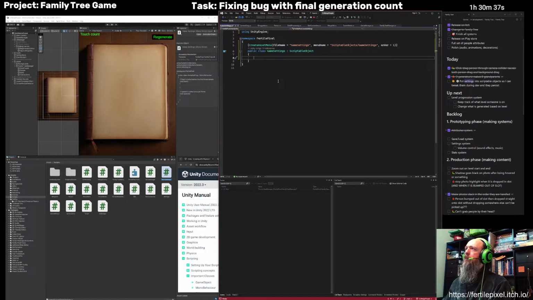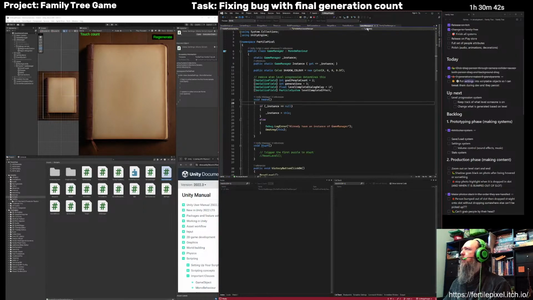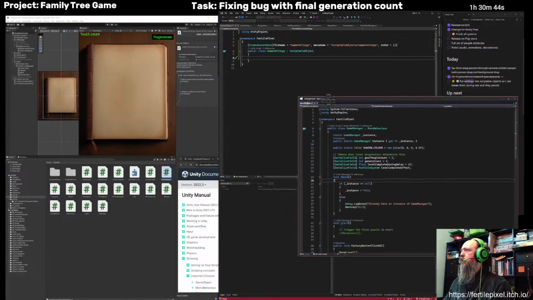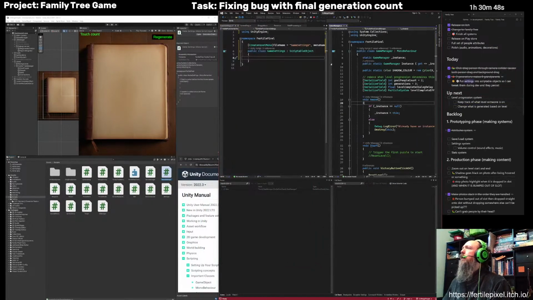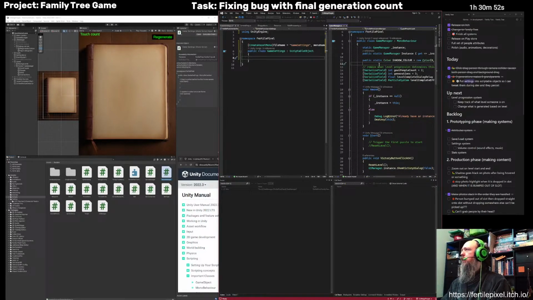And why don't I just grab my game manager here? Why don't I just put that there? And then I can have a look what I've got. Yeah, the level progression is going to determine this stuff. Anyway, that doesn't matter. I'm going to copy all this straight over to here.